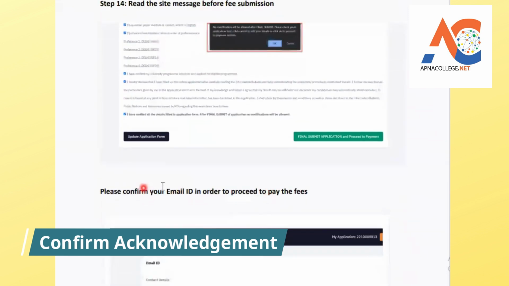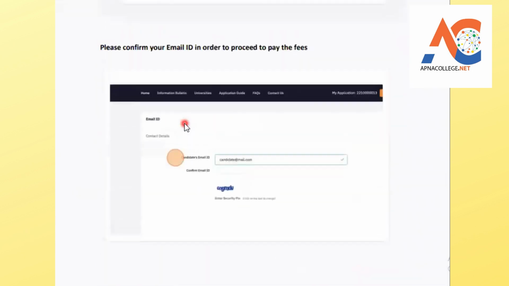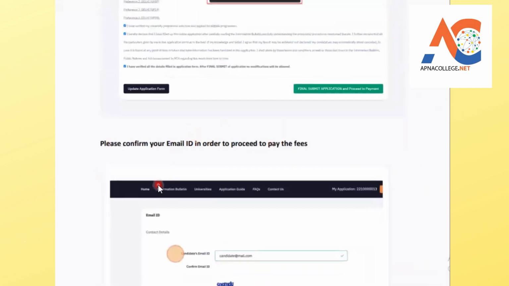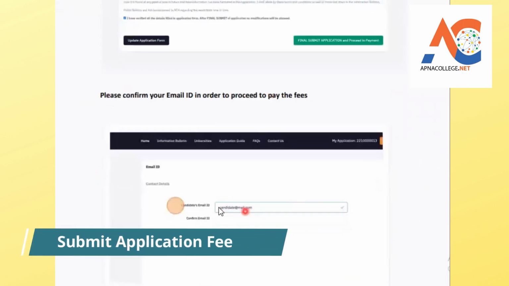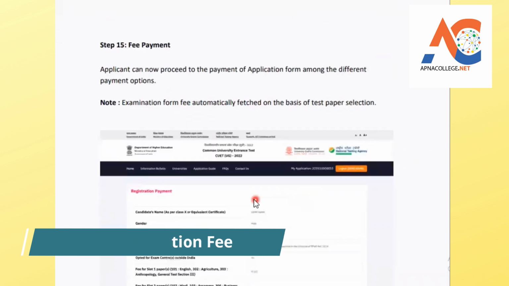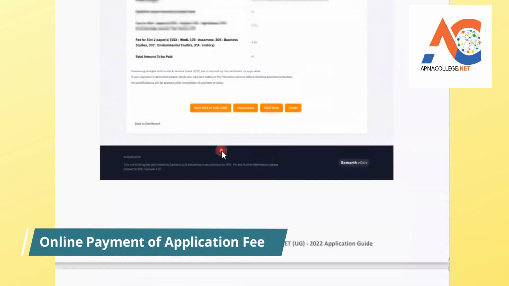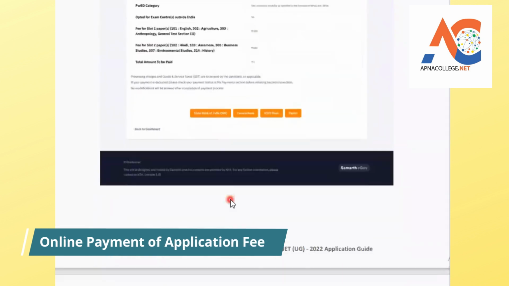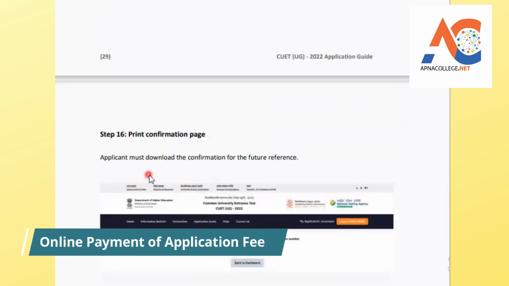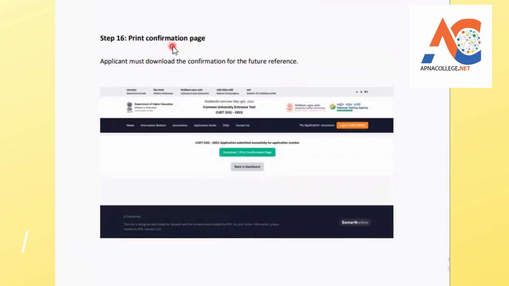being furnished. And in the next step, read all the messages before fee submission, that you have submitted all the details. Then step 15 will be that you have to confirm your email ID before payment of the examination fees. And examination fees payment can be online, and there will be bank gateways which you can select, and then the examination fees will be automatically fetched on the basis of the test paper selection. And then you have to move forward, and print the confirmation page after the payment and keep this for future reference.